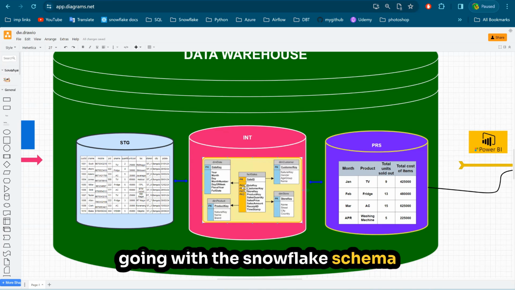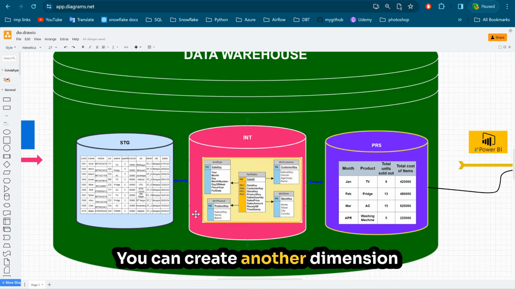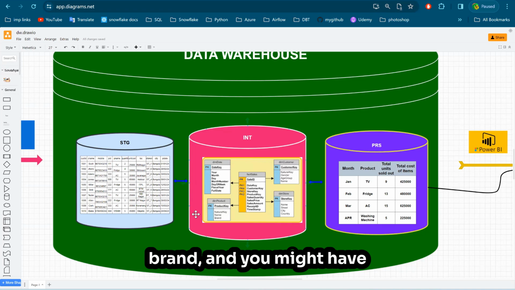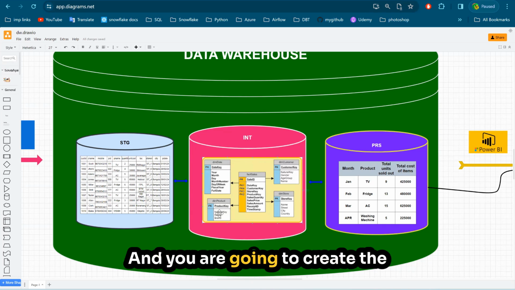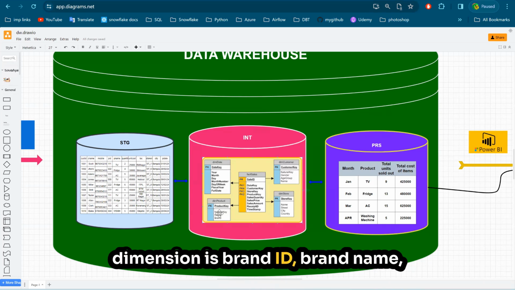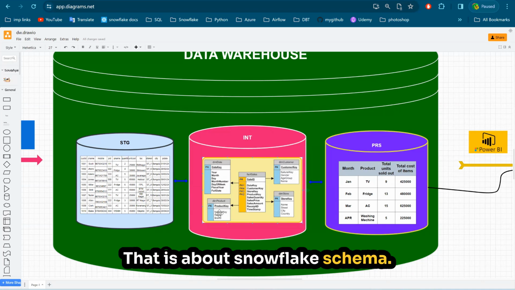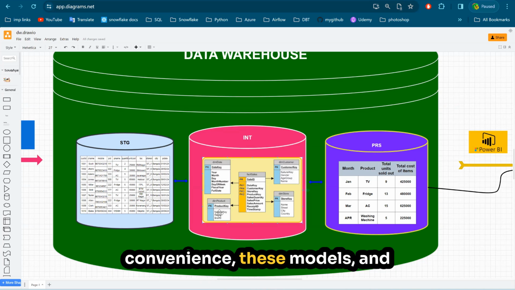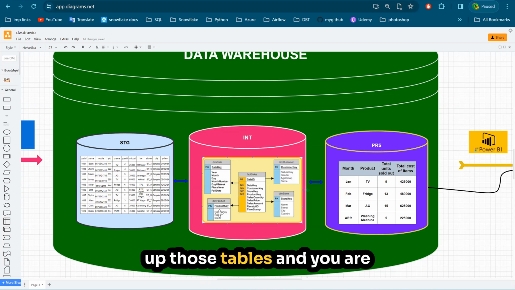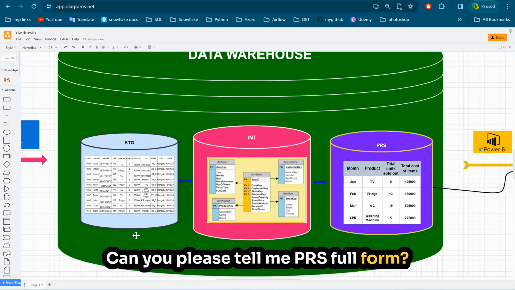If they're going with the Snowflake schema, from these dimensions, for example, if you take a product, you can create another dimension, brand. You might be receiving only the name of that product item, and you are going to create the dimension with brand ID, brand name, model number, all the details you are going to populate into that. That is about the Snowflake schema. But as I mentioned, if you are going with one-on-one, you just create these models based on your convenience and populate the data in the one-on-one mapping. And finally, you are summing up those tables and populating them into the PRS layer. Can you please tell me the PRS full form?